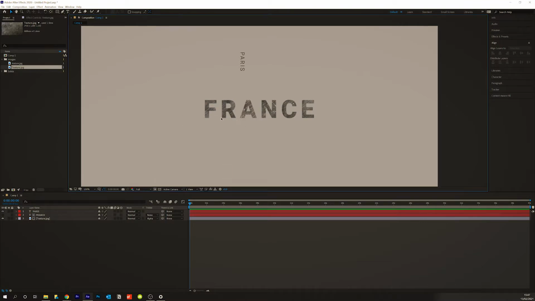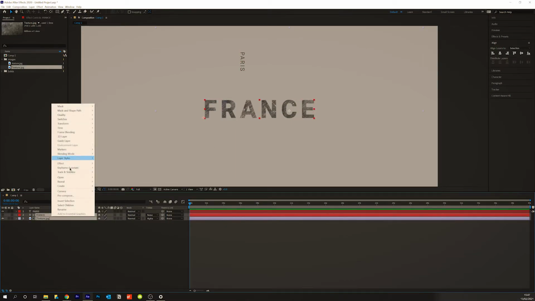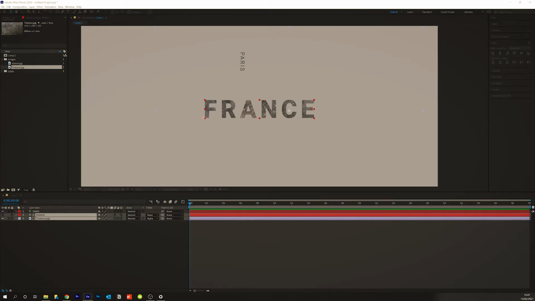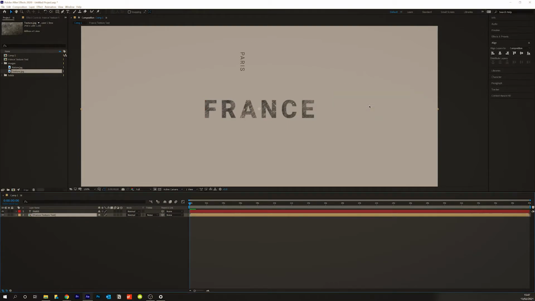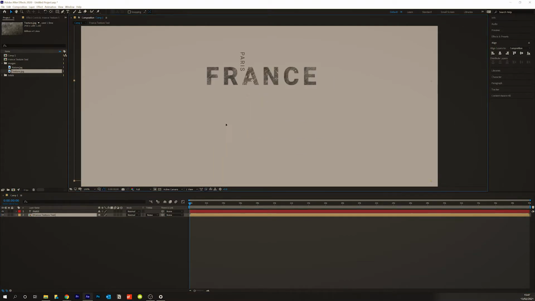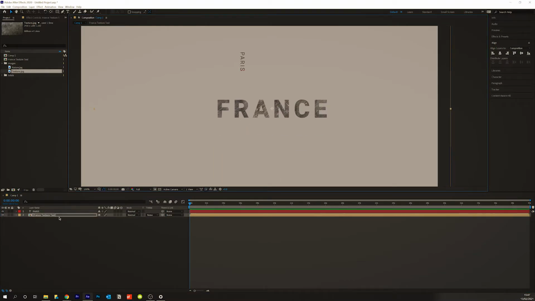What's helpful is once you've actually made a certain font with a texture, you just want to select both the image of the texture and the text itself, and then you may want to pre-compose it. So over here, let's put France texture text. The reason we want to pre-comp it is just so that we have it all in one go. We don't have to worry about there being two separate layers here. And you can add a drop shadow as well.